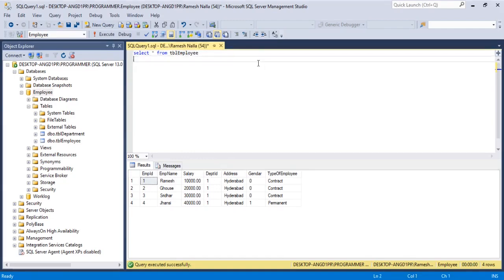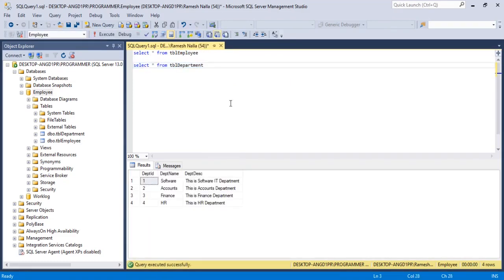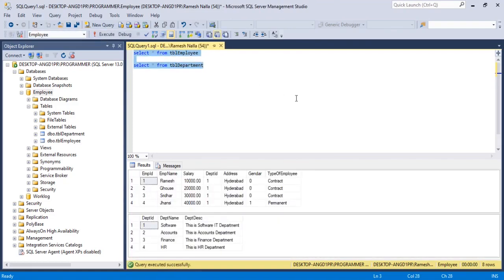I also have a department table, so these are the two tables: a department table and an employee table. The department table consists of department ID, department name, and department description. The departments are software, accounts, finance, and HR. I created some employees, and all of them belong to the software department. Let's go and create this web API service.